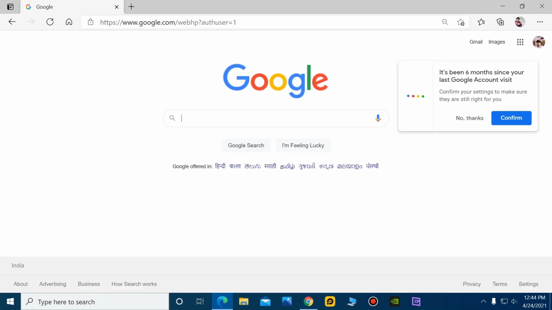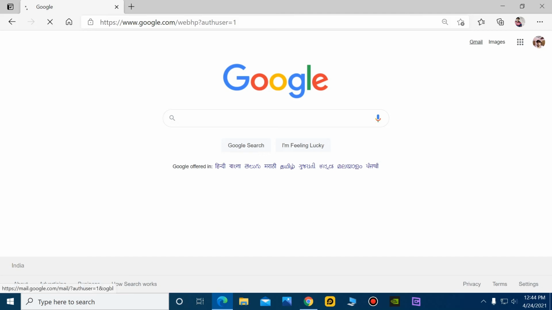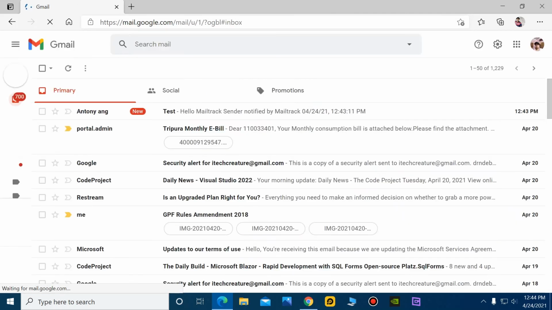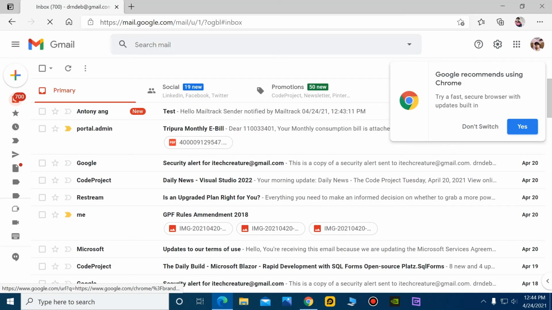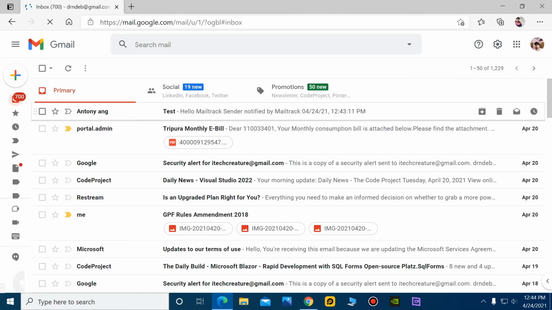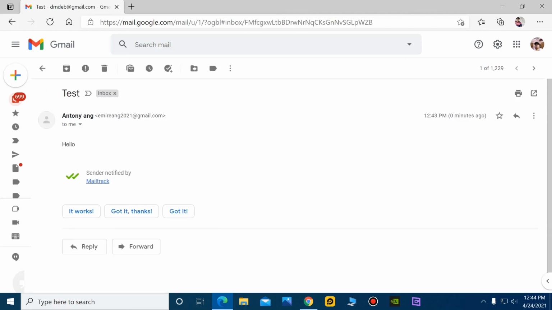If the recipient reads, this sign will be a double green color. You can see here, guys, double green.